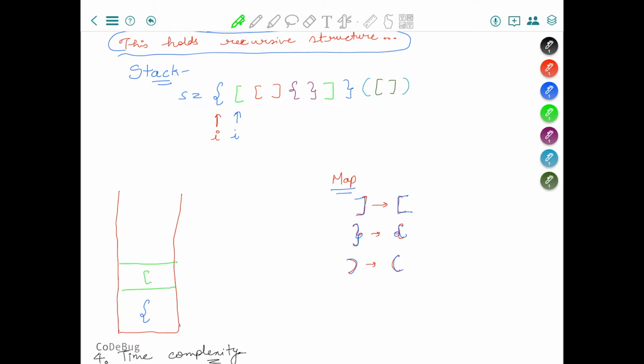Again, when we come here, we see that this is an opening bracket. We can simply push it to the stack. Now, when we come here, we see that this is a closing bracket, right? So we simply check the top of the stack to see whether it's an opening bracket and of the same type or not. If it's of the same type, we can remove it from the stack and move forward, right?